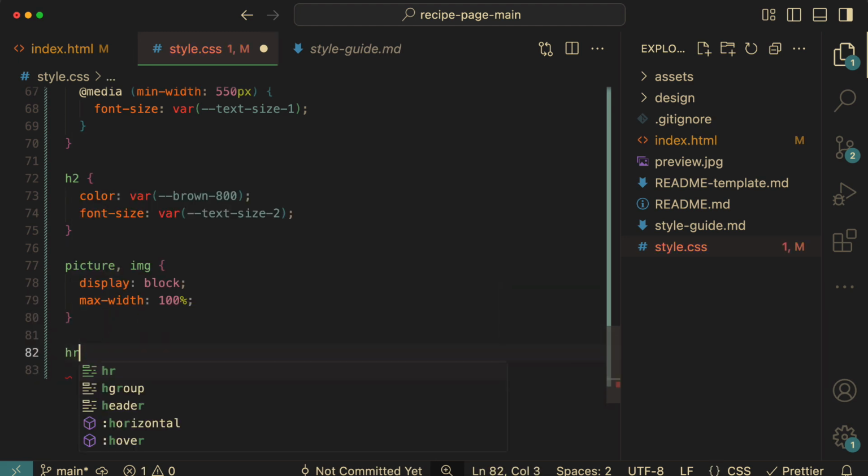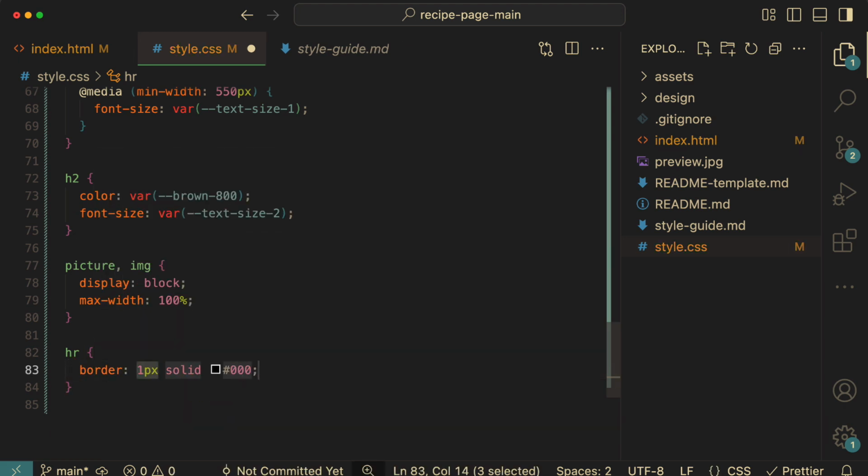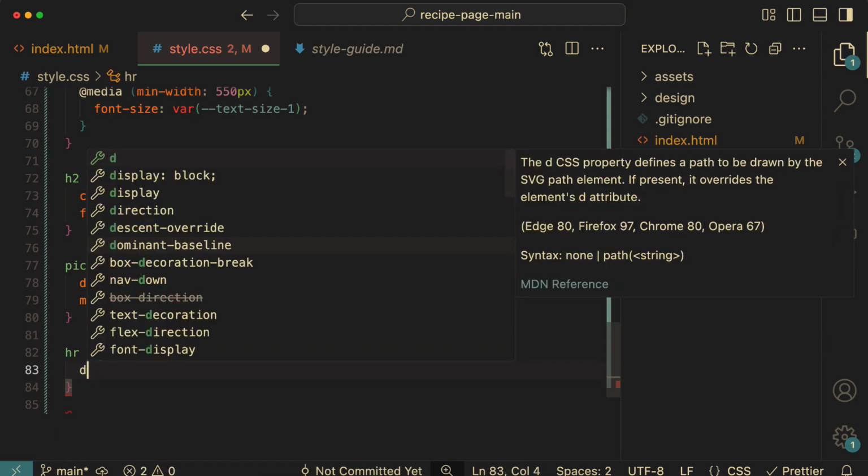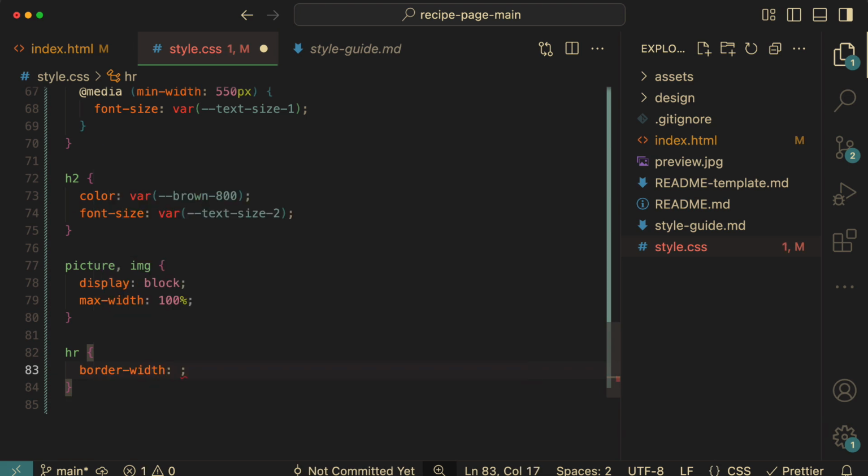The last thing for a hot second is the HR. Okay. Now, did you know that the HR has 4 borders? Right? It has 4 sides. It looks like a single line, but it absolutely has 4 sides. So let's go border width, actually. Whoops. Let's do it right. Border width of 10 pixels.